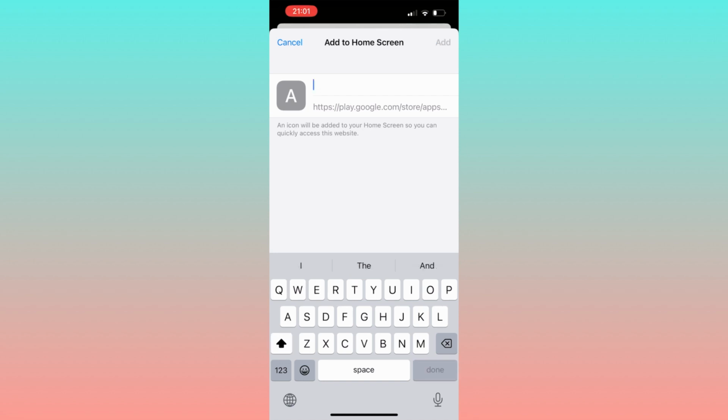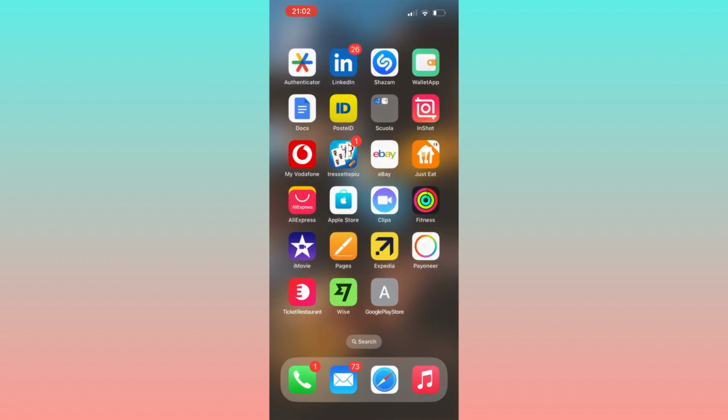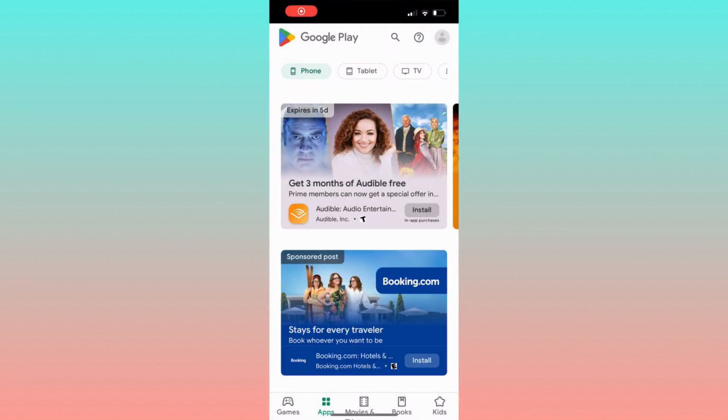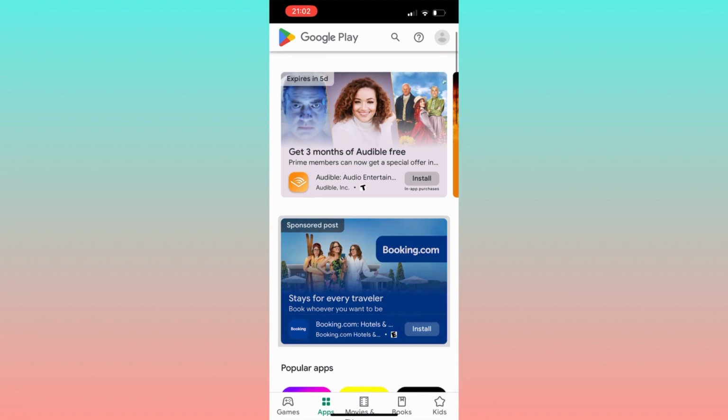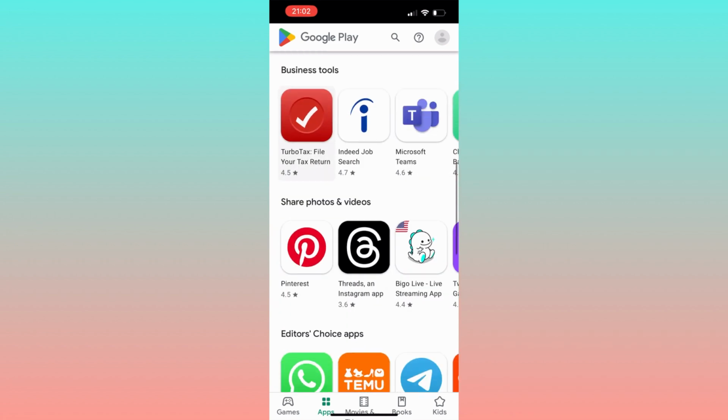Subsequently, choose and input the desired display name. I'll input Google Play Store. After that, tap Add in the upper right corner of the screen. At this point, you will have the app on your screen. To access the Play Store, simply tap the designated icon and voila! You are ready to explore and download any games or applications, even on iOS.